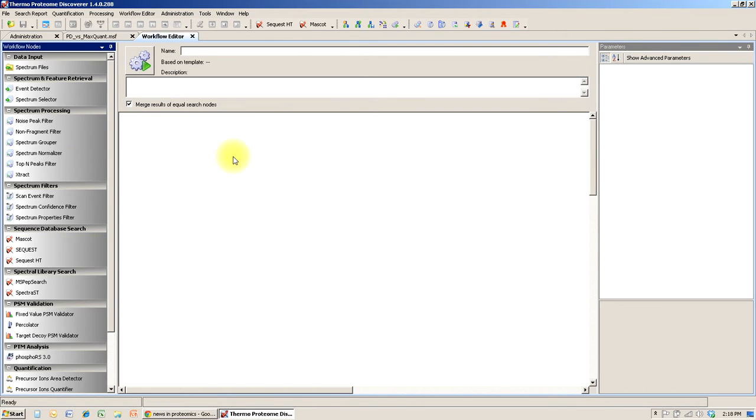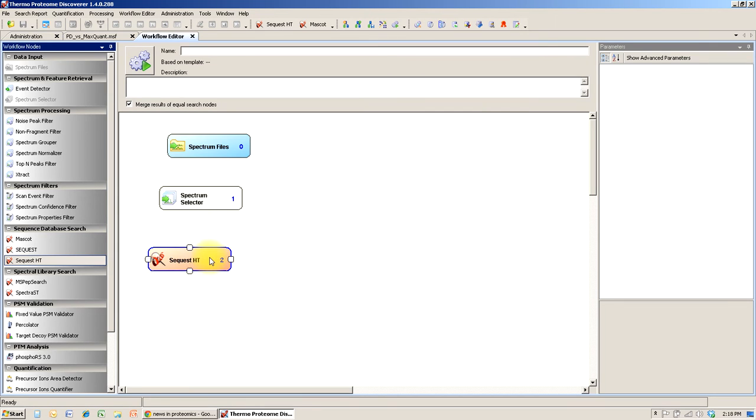Now, every Proteome Discoverer workflow has four essential components. The first one is that you load some spectrum files. The second one is that you look within those spectrum files and you decide which spectra to actually use. And the third is a search engine, and in this case I'm going to use the new high throughput Sequest. And the final essential component is a false discovery rate calculator. In this case, I am going to use Percolator.